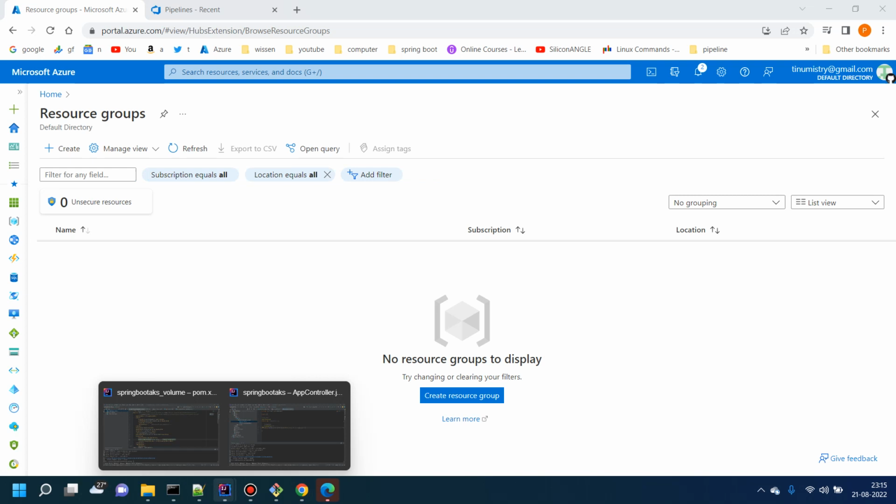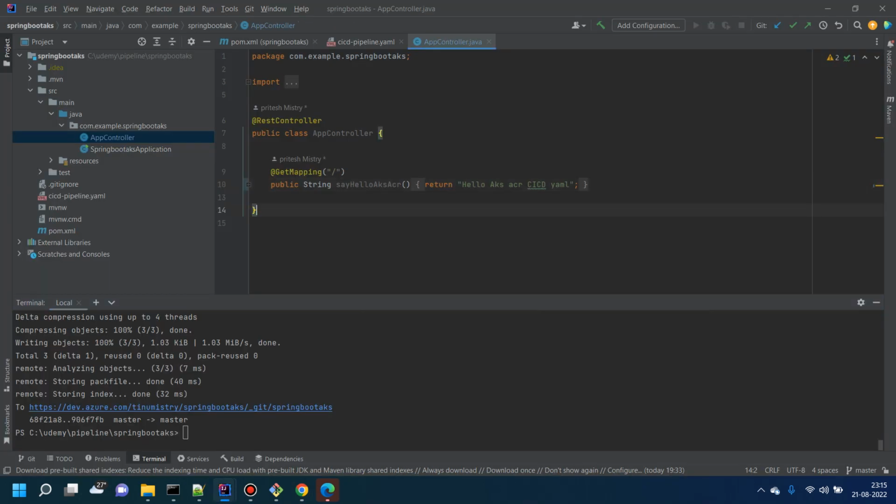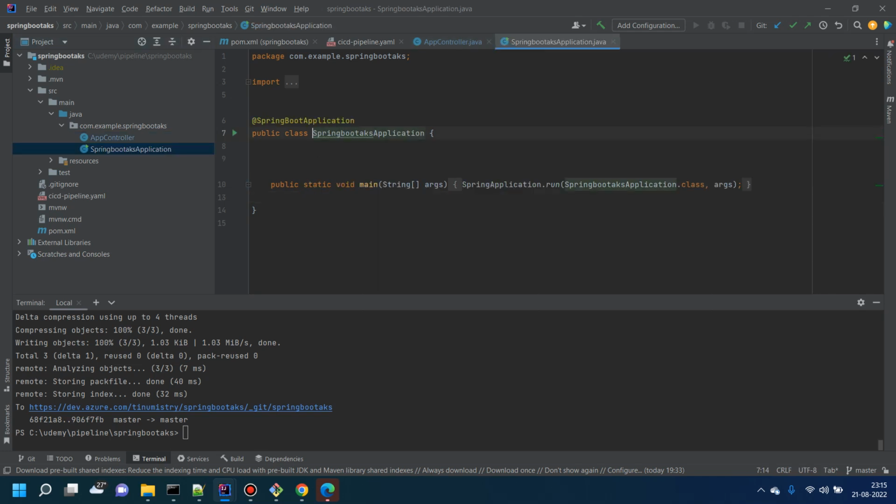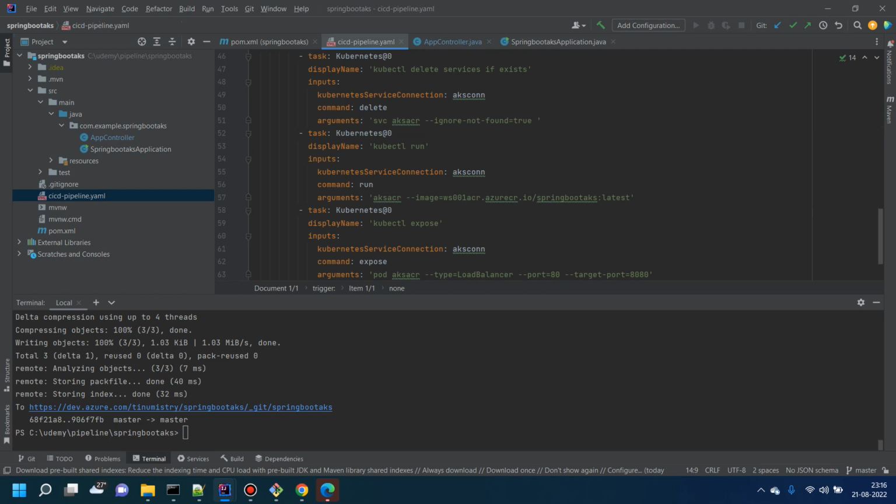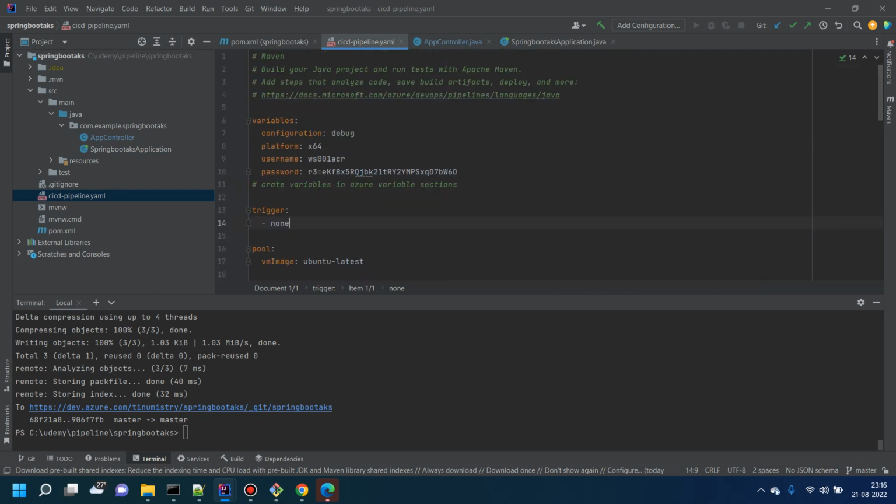So we'll start from scratch. We have a simple Spring Boot application, very simple. It's like a simple controller, and we are printing hello aks CI/CD YML. Okay, and this is a Spring Boot start. So now we have a pipeline. I'll explain everything. This is a multi-stage pipeline.